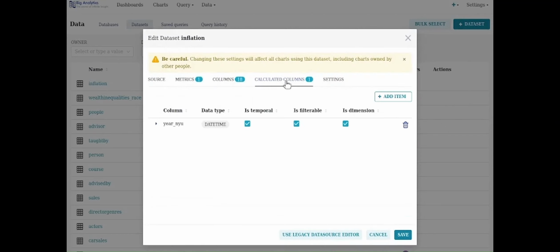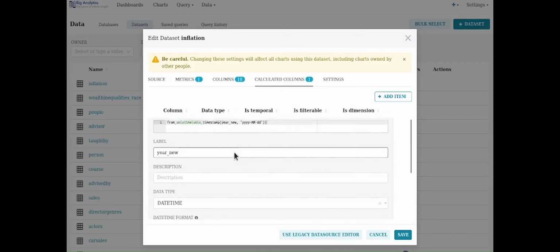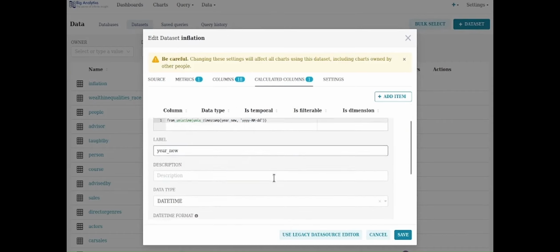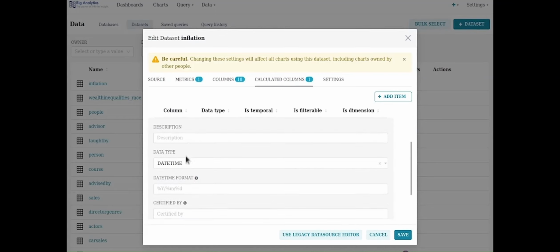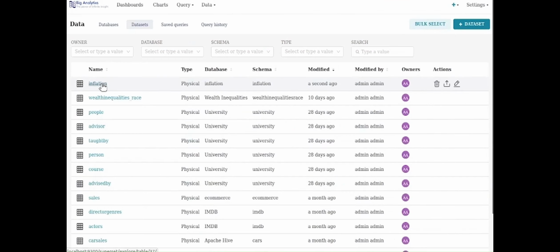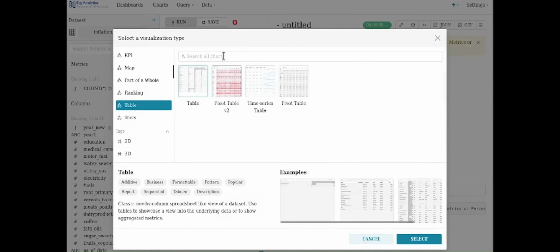We have added one column called Year New. Initially, it will be a string data type, so we have to convert it into a date-time format. Click on the Edit symbol, and under Calculated Columns, write the following SQL query and select the data type as date-time. We will plot a time series percentage change graph.